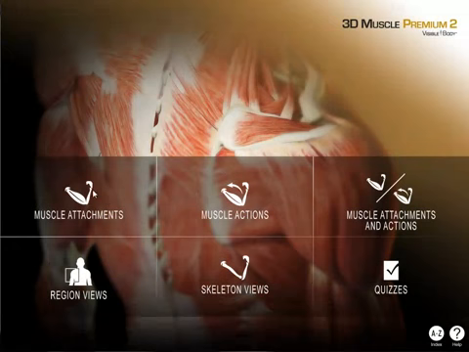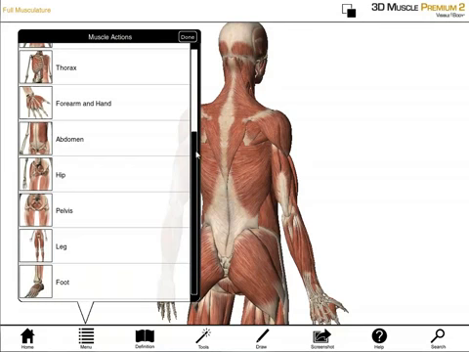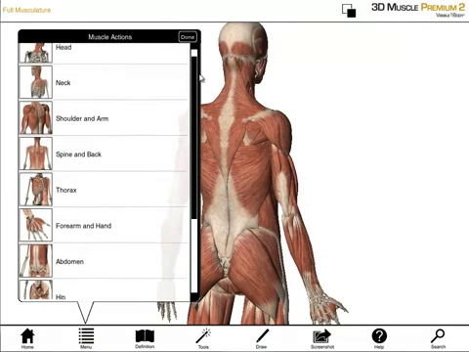On the home page, the first three buttons provide access to hundreds of detailed muscle views and animated muscle actions. Access content by muscle, by actions, or by both. Let's start with the Muscle Actions section. This section showcases hundreds of moving muscles.